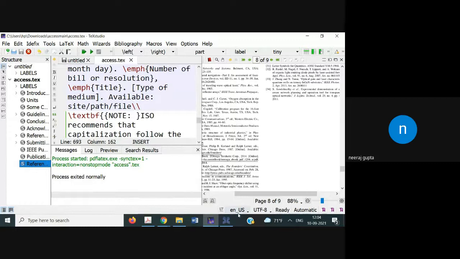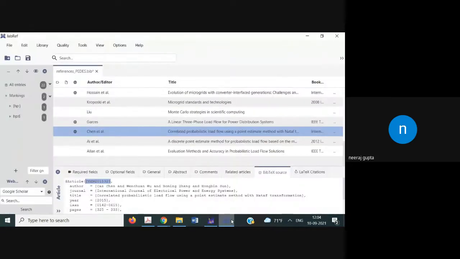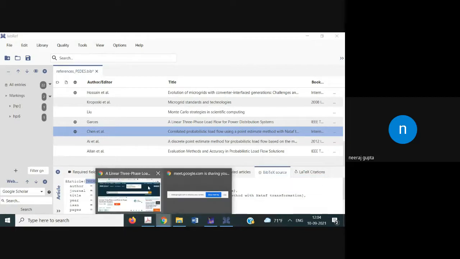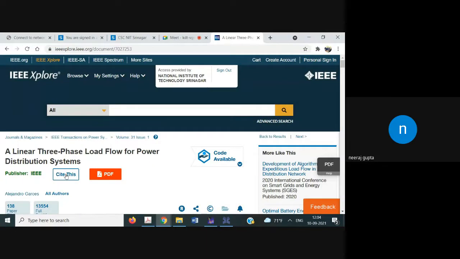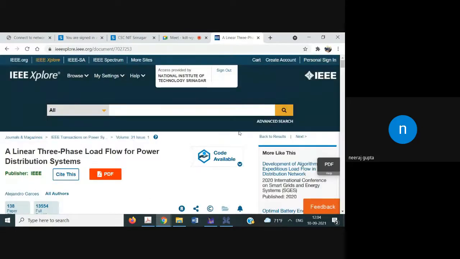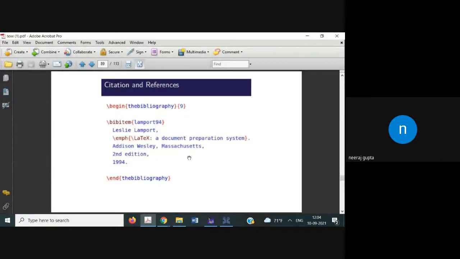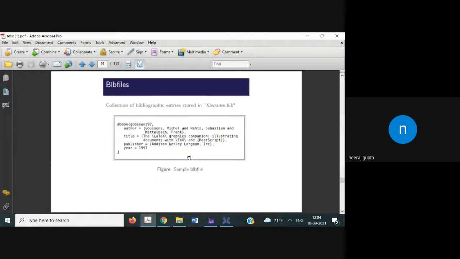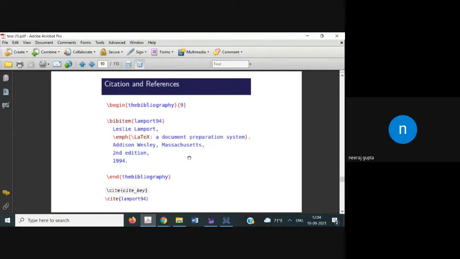So instead of developing the bib file yourself, you can simply download the reference manager software, that is JabRef. In JabRef, click new and BibTeX source is there. You can copy and paste it from any site that is required. Definitely it will work, and use the cite command there. That is the easiest way. Otherwise, you have to make the bib file. So like that, you can cite it. This is the cite key.